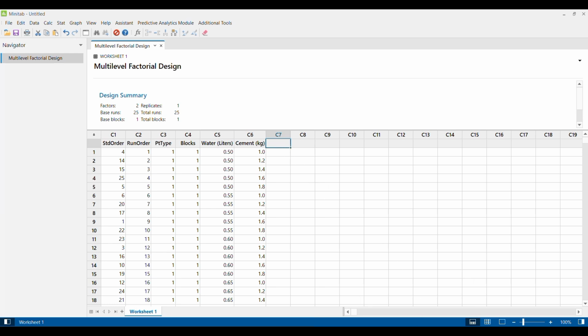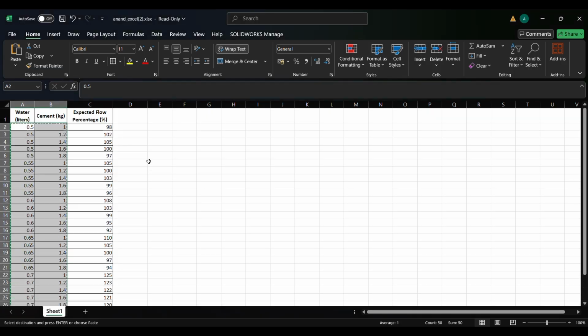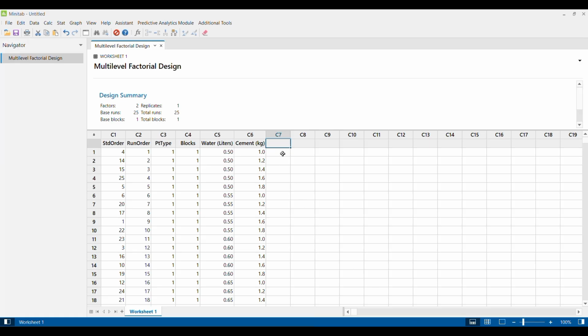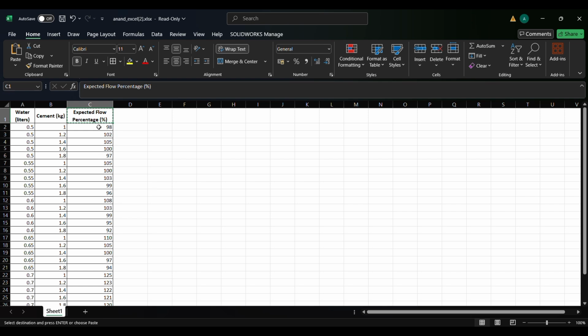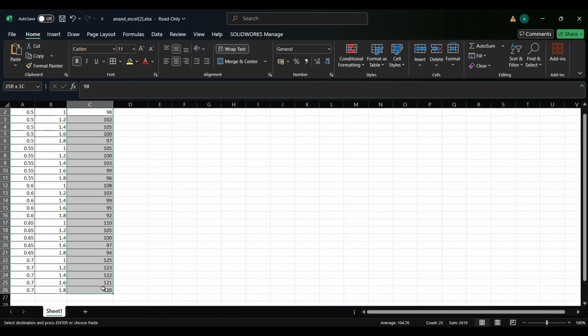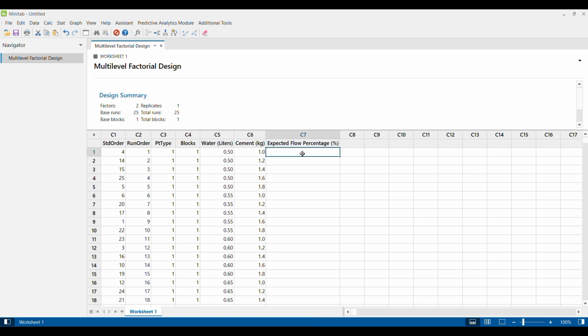Now click on the C7 column, and here we are going to add the response. So go to Excel and copy the response name. Our response is expected flow percentage. Copy it and paste it here, and also copy the values and paste them here. Now we have to add this response to our experiment.